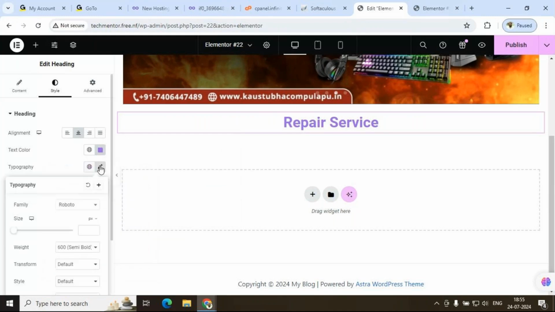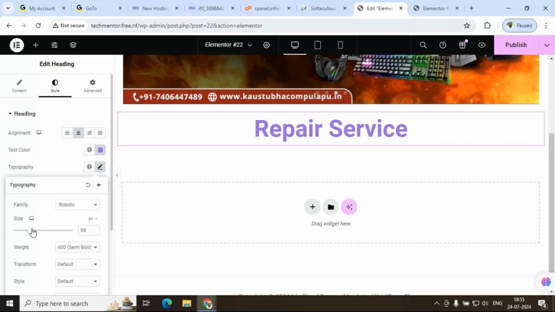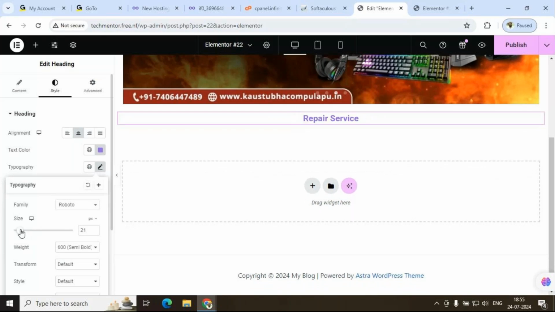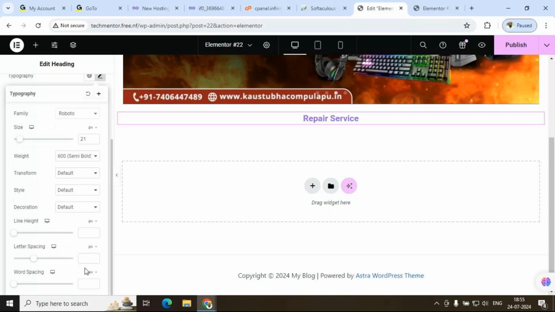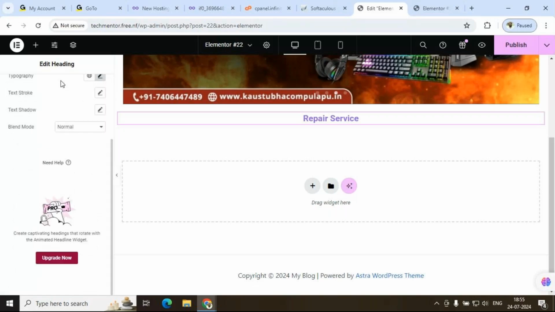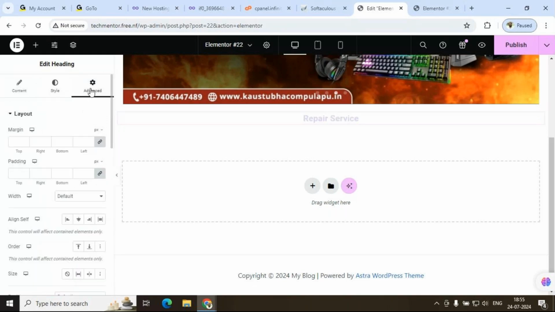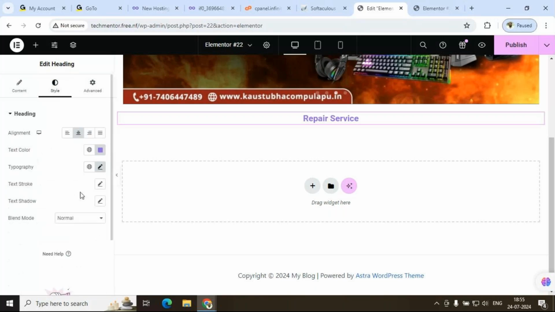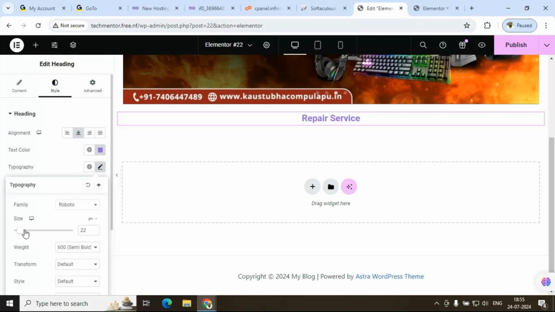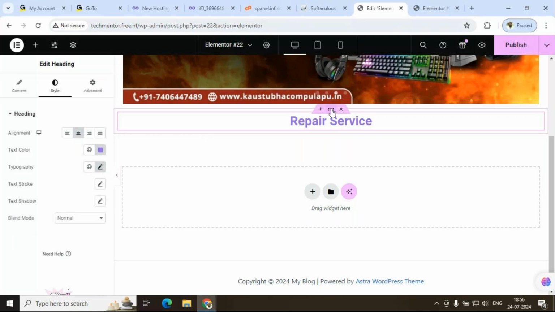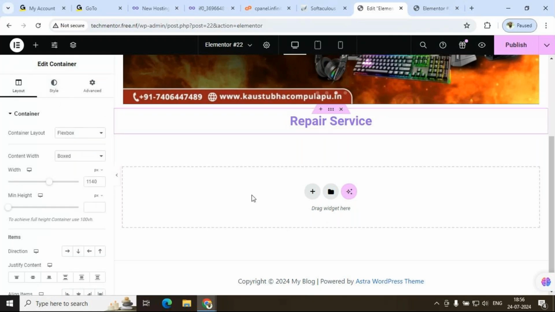And typography, so select the font from the font list, and also you can increase the size and also decrease the size. So for the time being, I'm going to take up to 20. Okay, so let it remain as it is. So blend mode, okay, let it be the normal one. Okay, and still if you're not satisfied with the text size, increase like this. So this is done. Okay, clear, right?